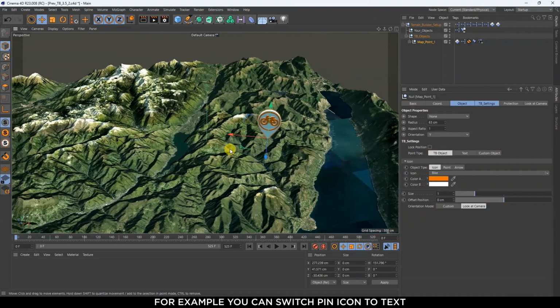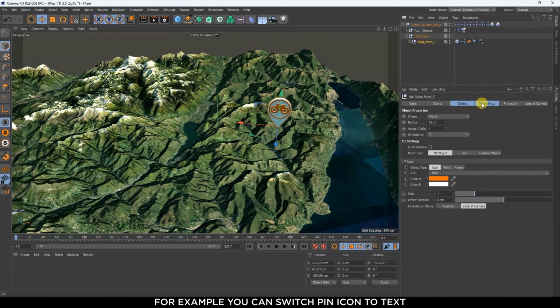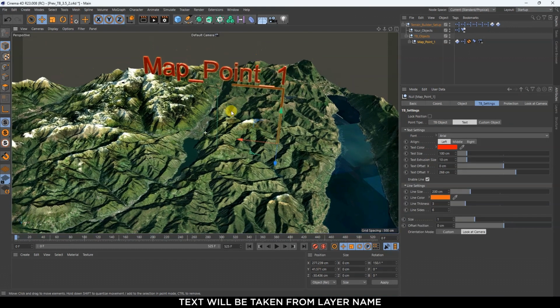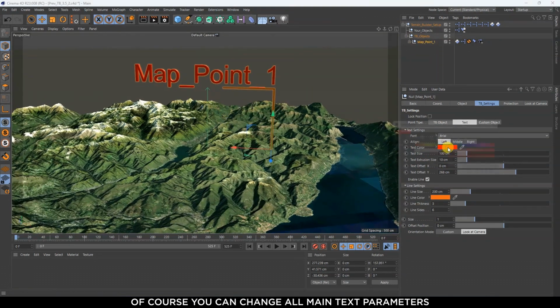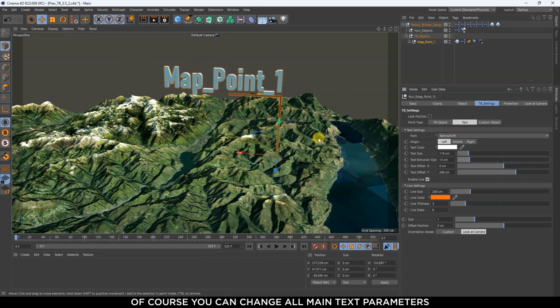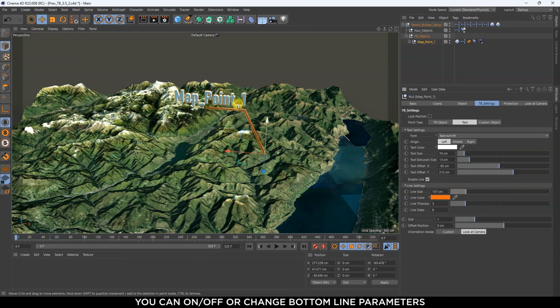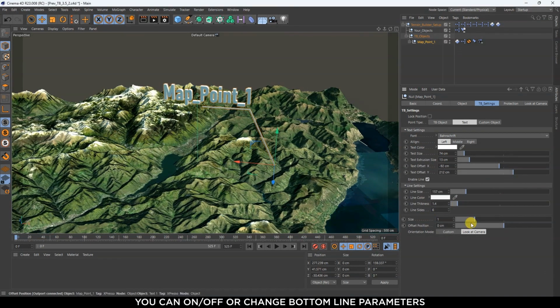For example, you can switch pin icon to text. Text will be taken from layer name. Of course, you can change all main text parameters. You can on off or change bottom line parameters.